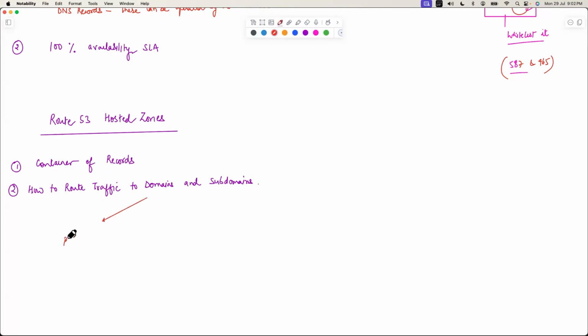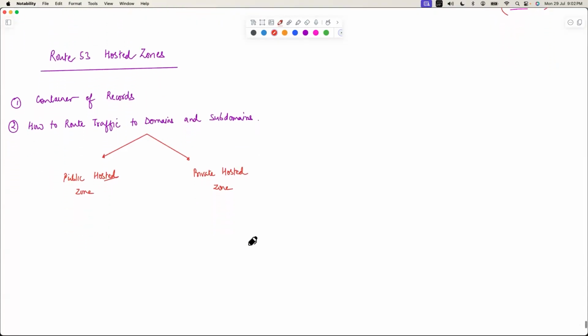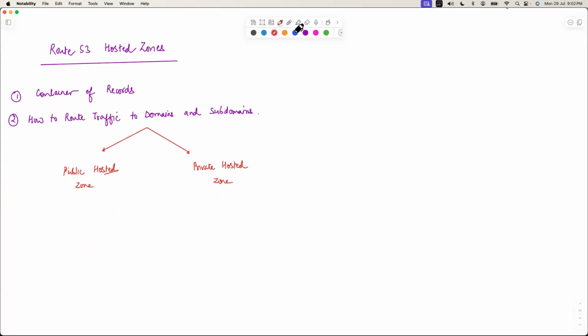So you have two types of zones which are available. One is public hosted zone, and the other one is a private hosted zone. Right? Public hosted zone and private hosted zone. So the main purpose of deploying these hosted zones, there is one basic principle.